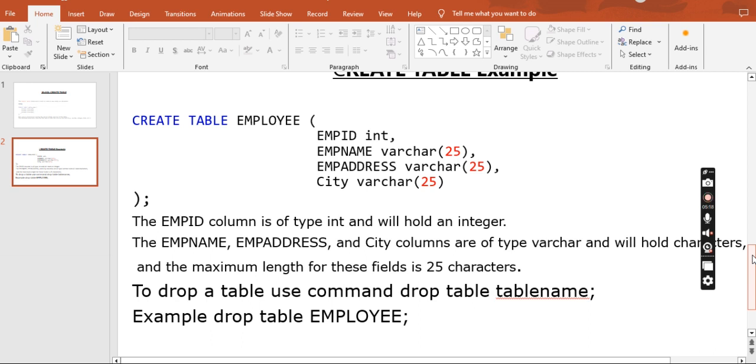So we have created the table employee, and if you want to remove the table from the database, then we have to use a command called the drop table command. We know that a database is nothing but a collection of tables. If you want to remove one table from your database, you use the drop table command, and after drop table, you mention the name of the table you want to delete from your database.